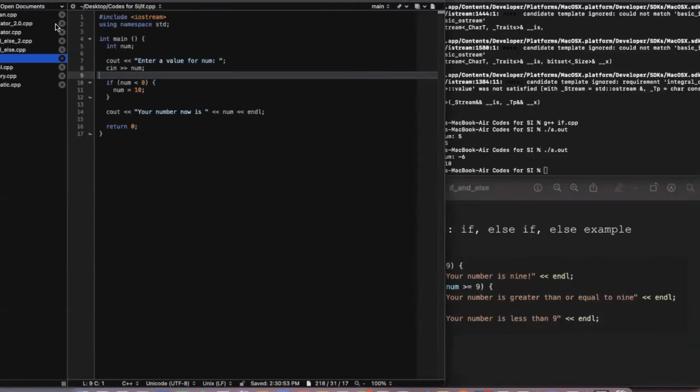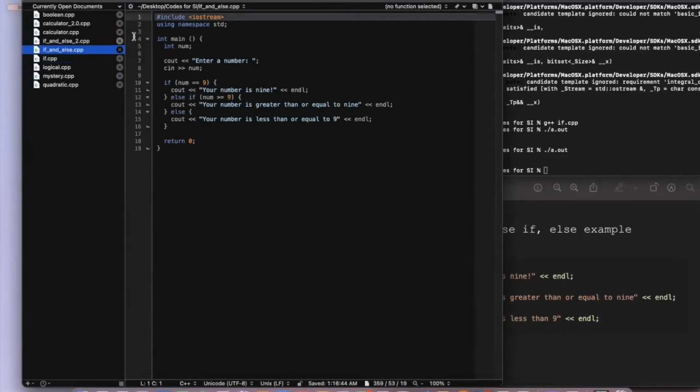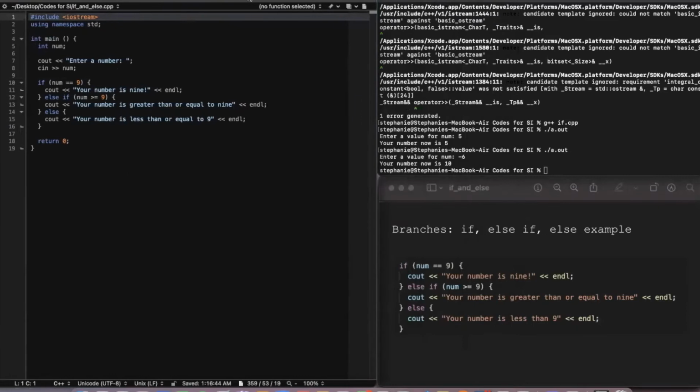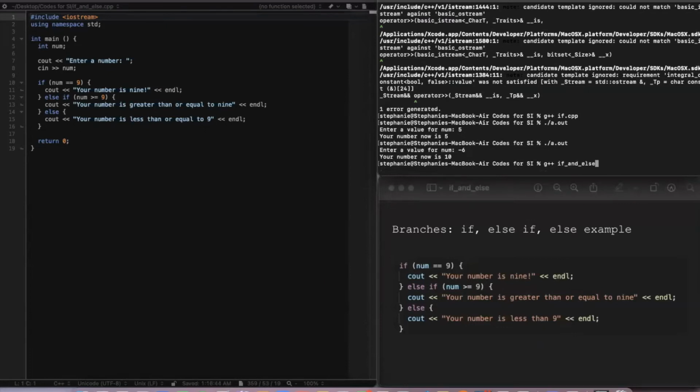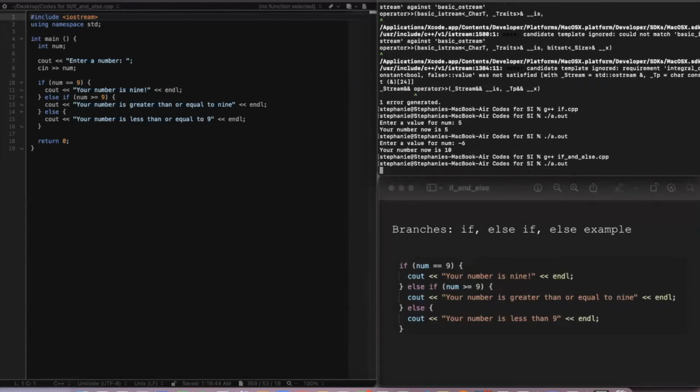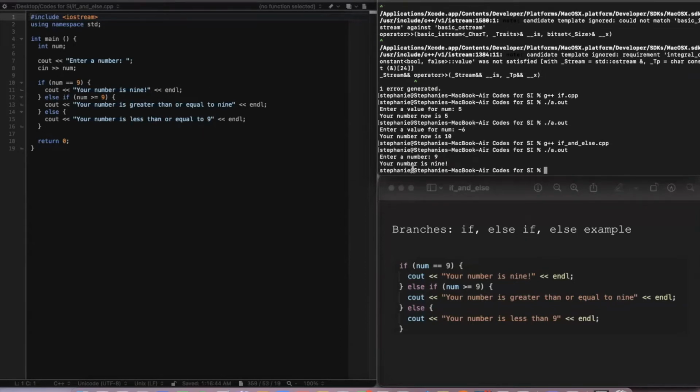And I'm going to prove this to you again. Here's the exact same code I was just talking about. If and else.cpp. Same exact code. And let's run it with the examples that I gave you. The first one I told you was 9. And we predicted that only this first statement's going to execute. Let's see. Your number is 9.